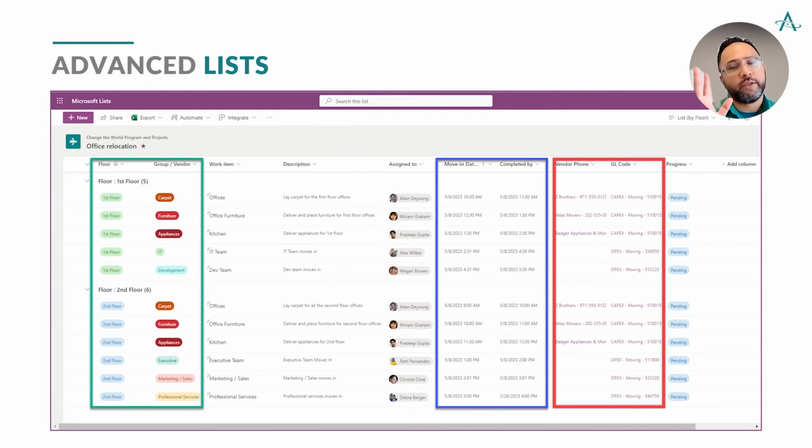Furthermore, we've planned well. Now we need to execute well. Many people have suggested, I want the planner board view within lists, and now you have it. You can see this board here has 3 buckets or sections, right? Pending, in progress, and completed.